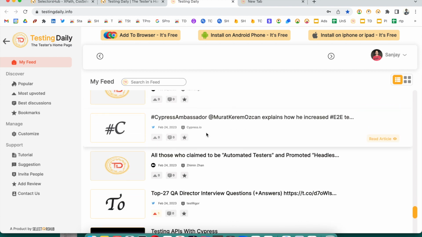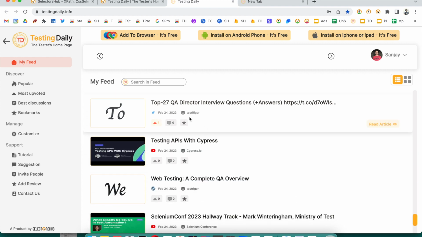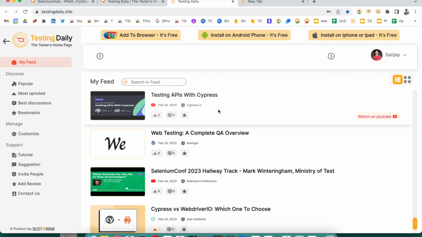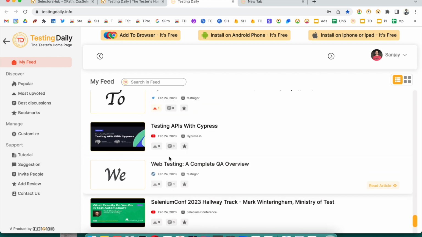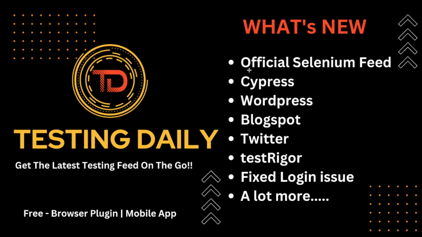The official Cypress Twitter handle is added, testRigor is added, and the Cypress YouTube channel is there. You will get information from all over the testing platforms. So this is really going to be very helpful. Official Selenium feed, Cypress feed, WordPress. Under WordPress, pretty much all the blogs of every influencer, every tester have been added. Blogspot is also added, Twitter is also added, feed is also added.